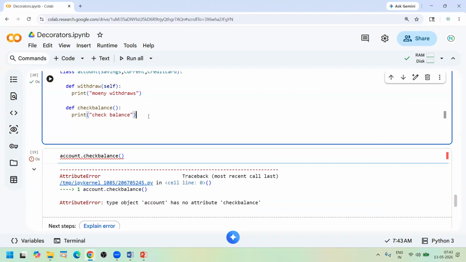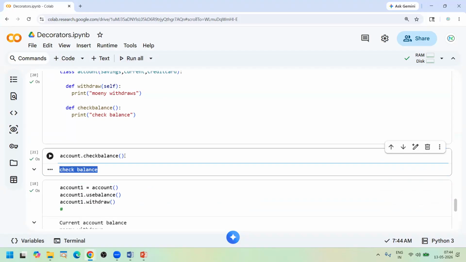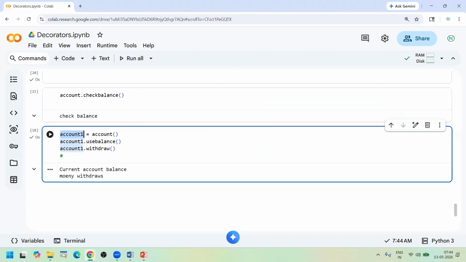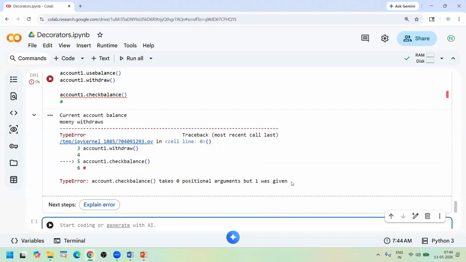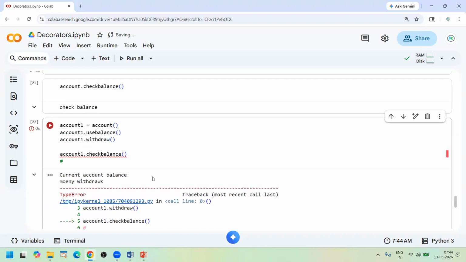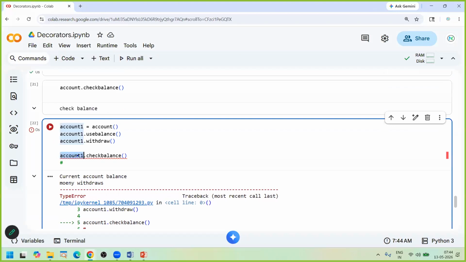I didn't run this first. Now let me run. See, now it is running. But if I call the same check balance with your object, let's say this is your object, account object dot check balance, it will throw an exception saying Account check balance takes zero positional arguments, but one is given. What it means is whenever you are calling a function by using the object of the class, automatically the object will be passed as a parameter to your function.